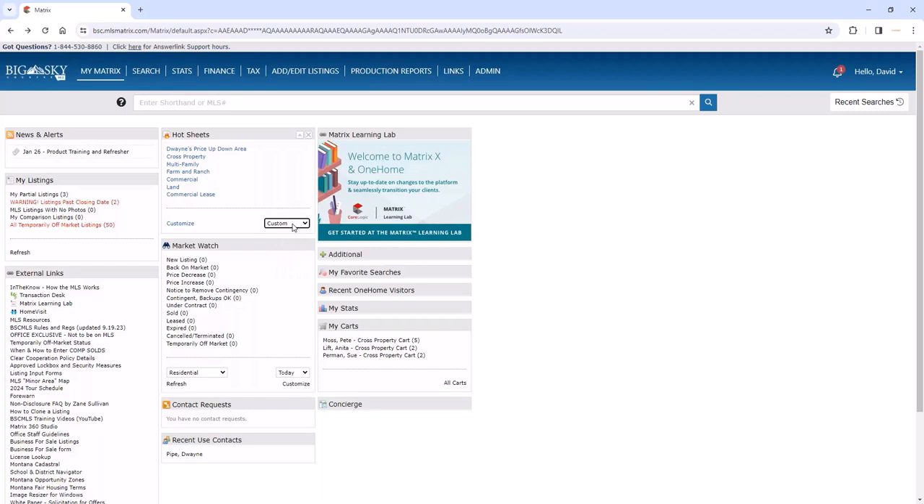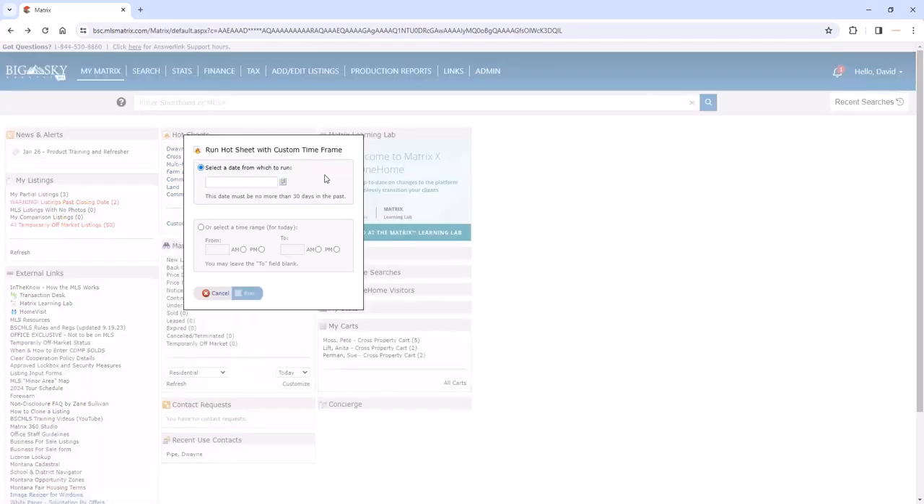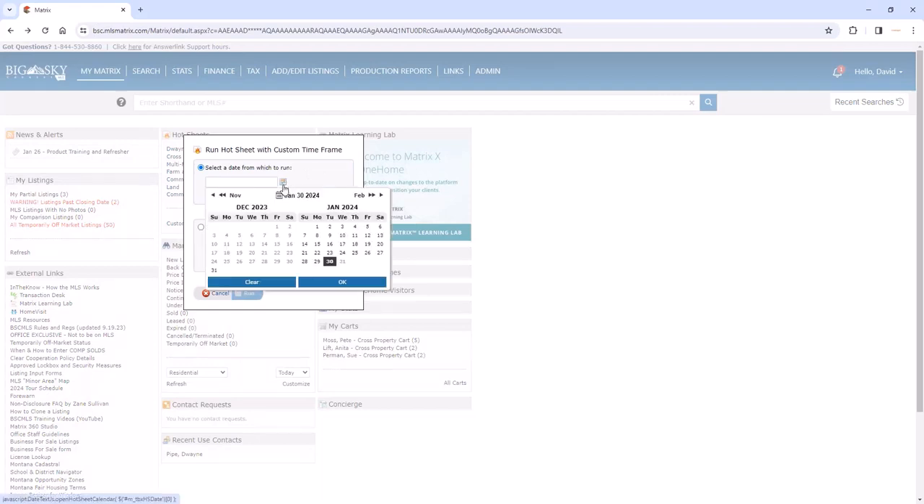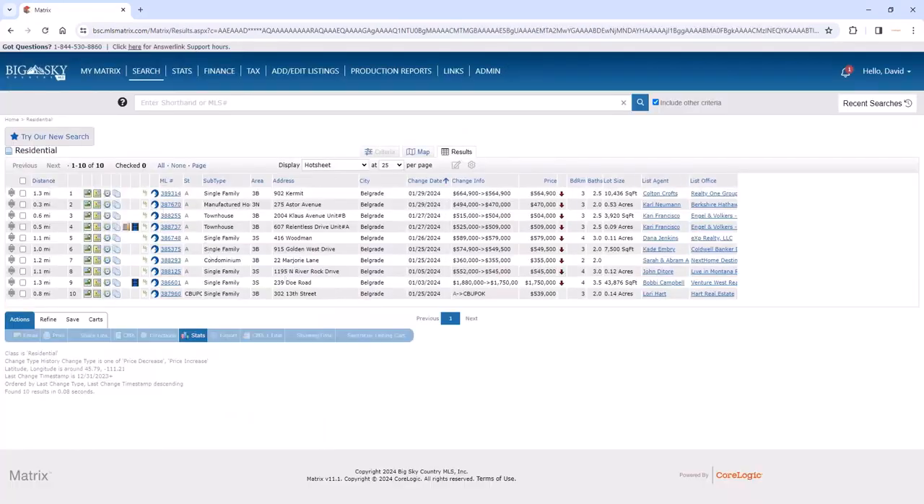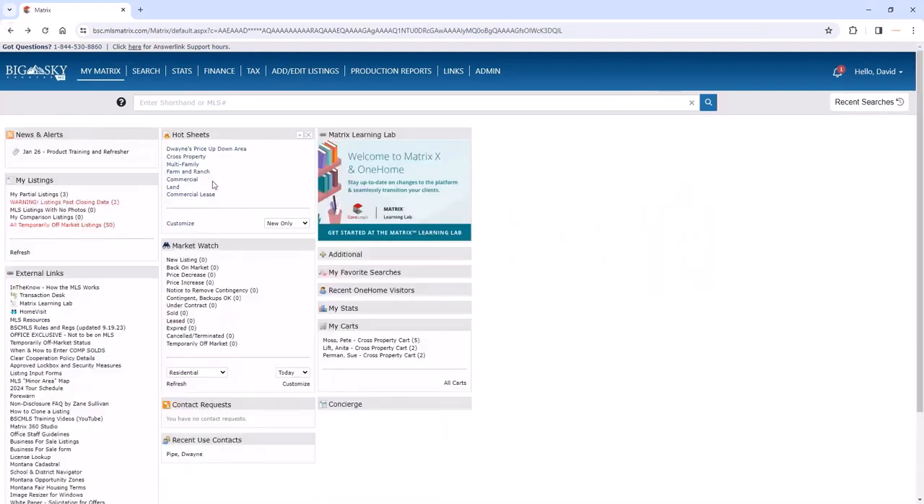So we're going to choose the 30-day time frame, and we'll choose our client Dwayne. We want to see all the price increases and decreases in Dwayne's area over the last 30 days, which would bring us back to, I believe, would be the 31st. Select OK, run, and we see that in Dwayne's area over the last 30 days, there's been 10 properties that have had a price increase or a price decrease. Now, I went through that a little bit quickly. Let me show you one additional option that you have with custom time frame.